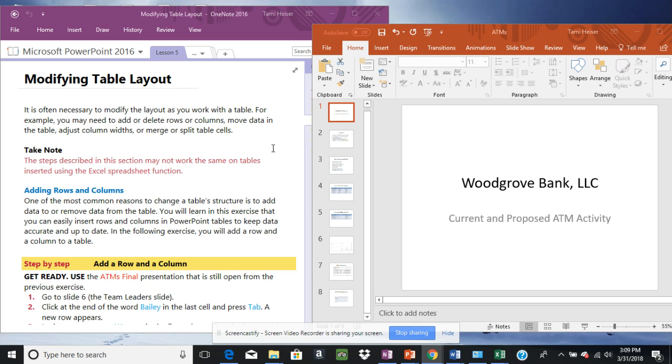This is Microsoft PowerPoint 2016, Lesson 5, Modifying Table Layout. It's often necessary to modify the layout as you work with the table. For example, you may need to add or delete rows or columns, move data in the table, adjust column widths, or merge or split table cells.